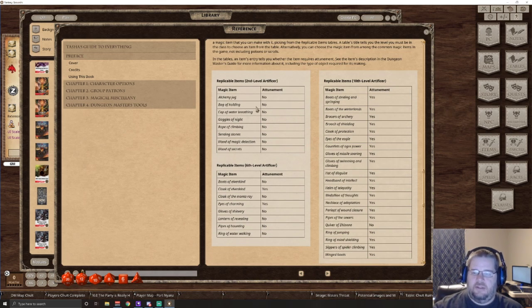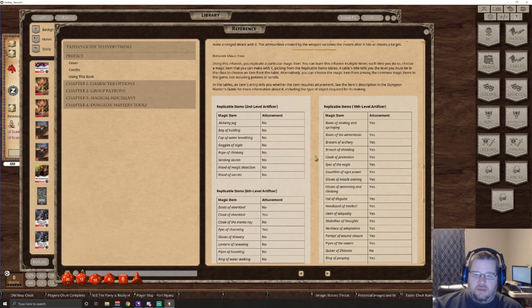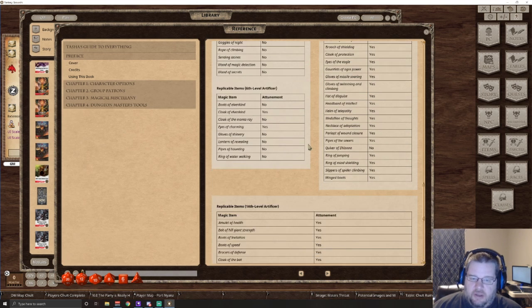Oh, okay. This is interesting. At 2nd level, he can create a bag of holding. Wow. So at 2nd level, he can make an alchemy jug, a bag of holding, a water breathing cap, goggles of night, a rope of climbing, sending stones, a wand of magic detection, or wand of secrets. Wow. And I mean, obviously, you only get so many, but that's interesting.